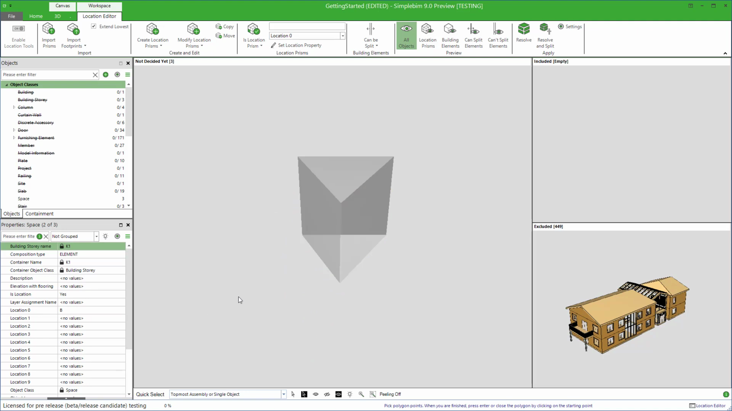Perfect. In this tutorial, you learned the basics of modifying the location prisms with the help of the other prisms or building elements. Please see the other tutorials to learn more.